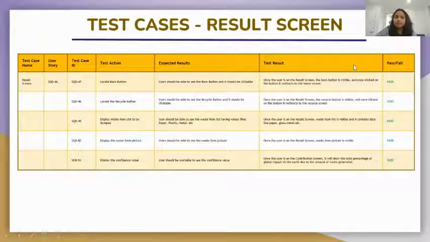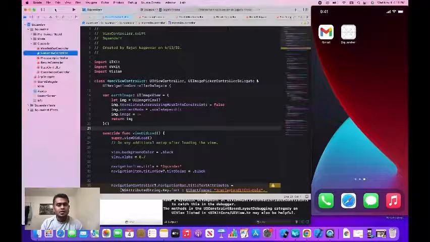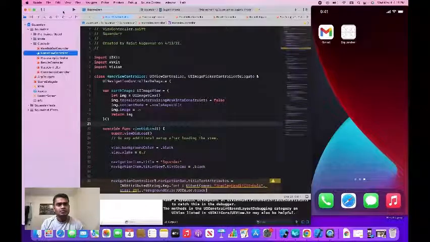Next presenting is Rajat. Hello everyone, my name is Rajat Nagakar and I will be showing our project demo, that is the final MVP. As you can see, Squander app is an iOS app and we have used Xcode as a development environment and we have used Swift as the base programming language. So I will run this application and let you know how the app works.